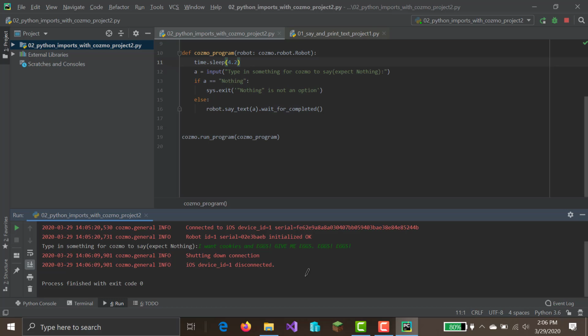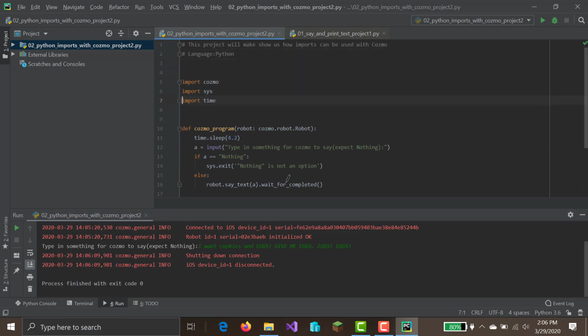Well, this is just one thing we can do with Cozmo. There's still a ton of other imports we can add, and this can take us all day long. So instead of wasting all of our time putting in random imports and seeing what each one does, we're going to focus on the main three that we're doing. And this is Cozmo, sys, and time.